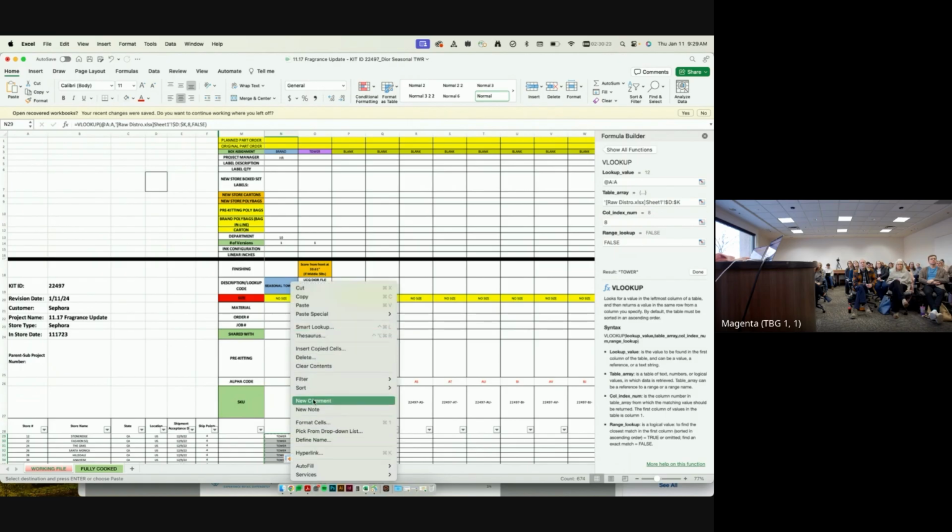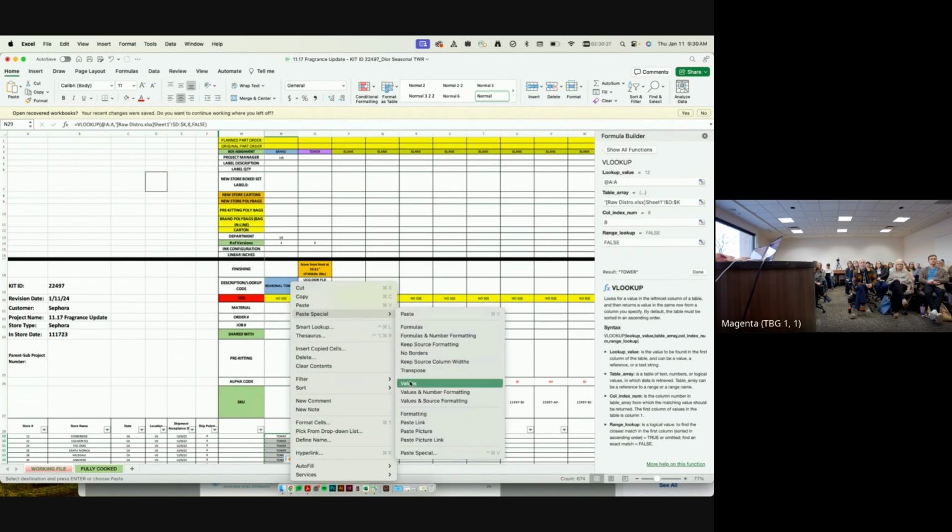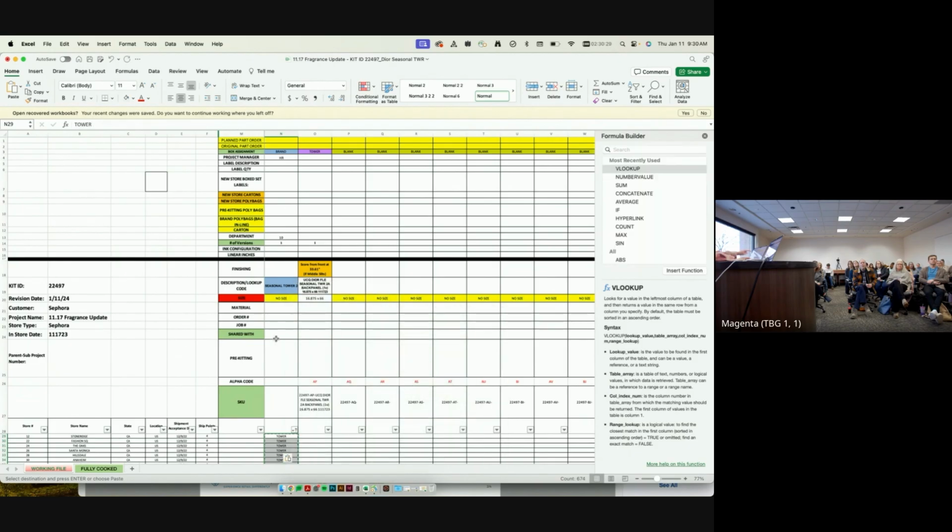Where's paste? There. We'll go to values. Now you can see that changed up here to an actual value of what I want it to be. It's not just a formula that I don't need. I'm going to keep my column completely highlighted. Basically we have the entire Sephora store list on our templates, but this tower might not be going to every single store.